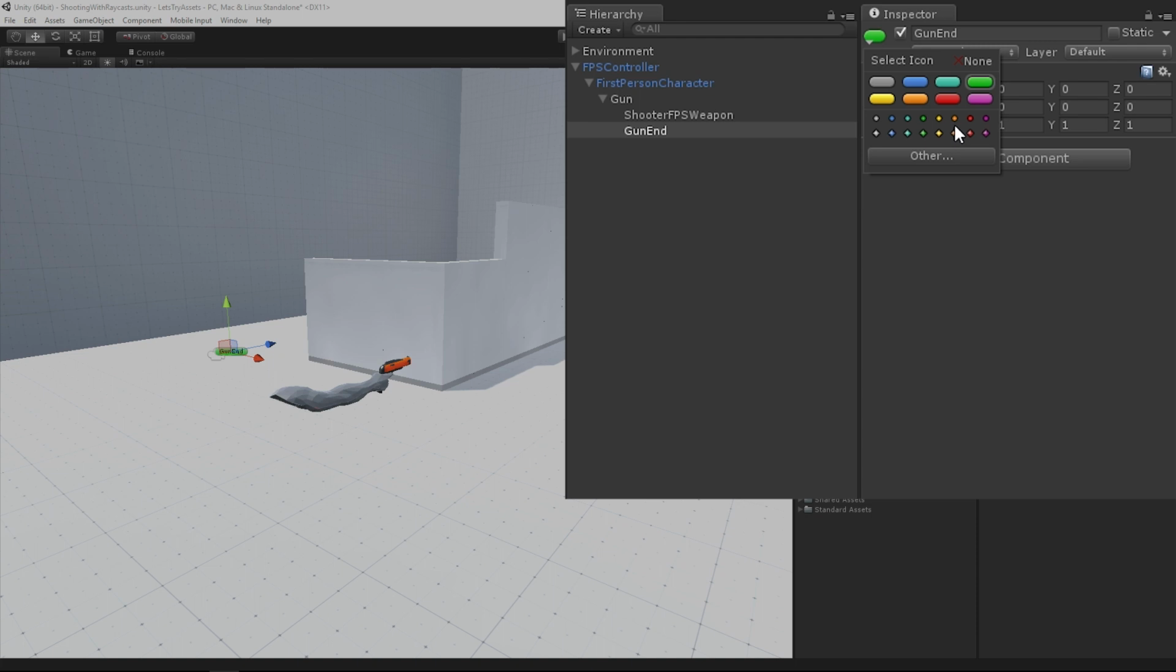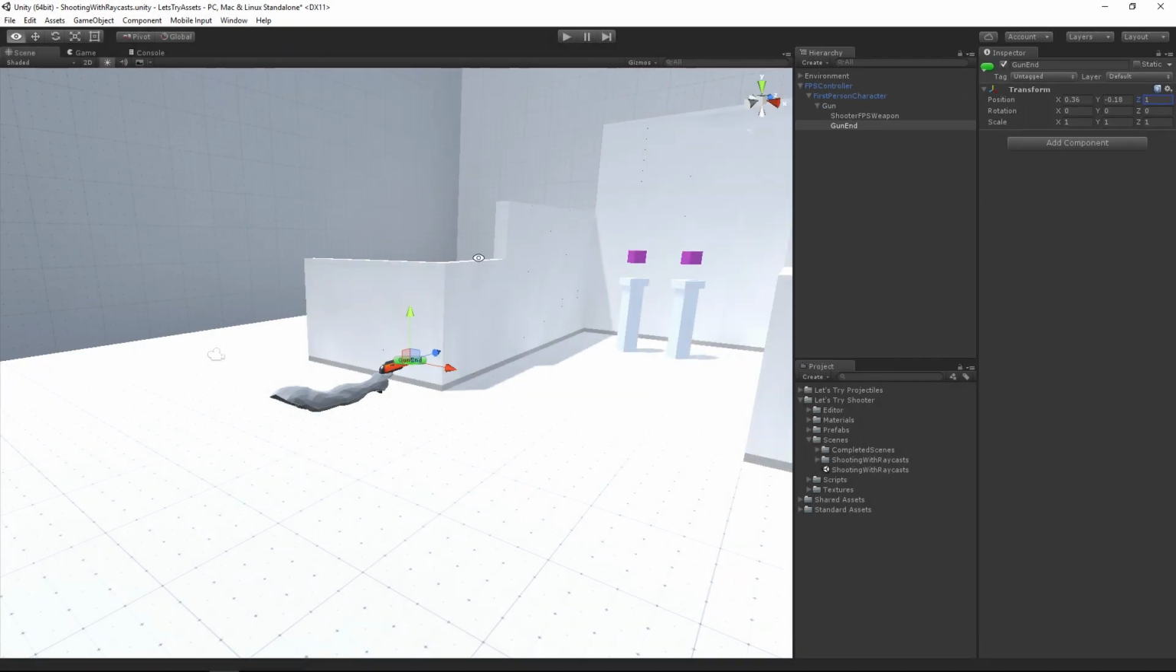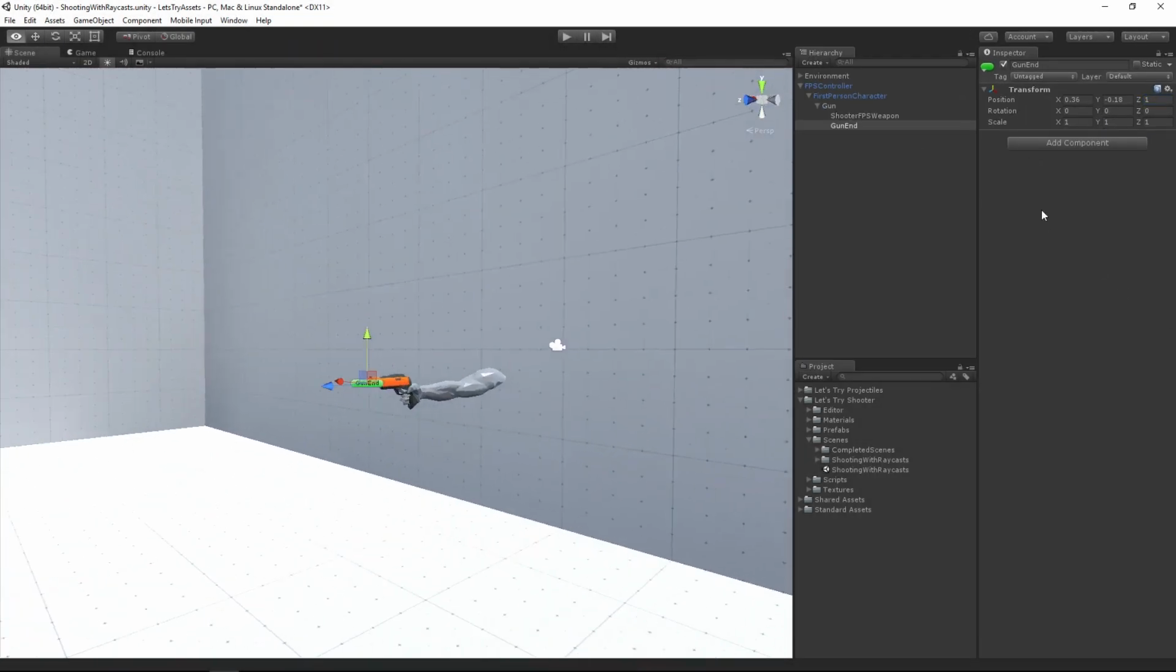Now, let's position it in front of the barrel of our gun. Select the gun end game object, and in its transform component, set the position on the x-axis to 0.36. Set the position on the y-axis to negative 0.18, and the position on the z-axis to 1. This will position it directly in front of our gun barrel.